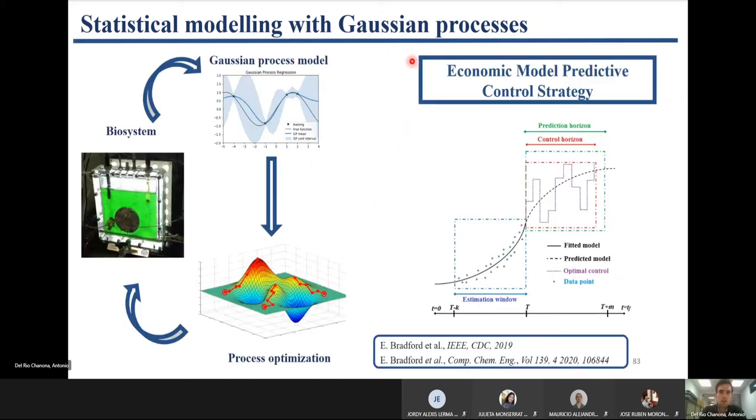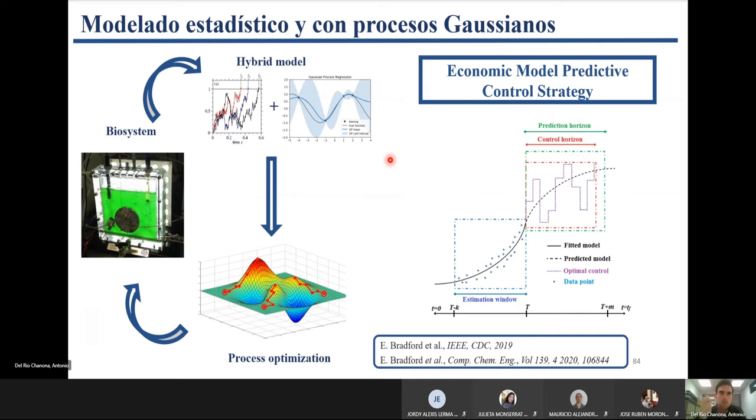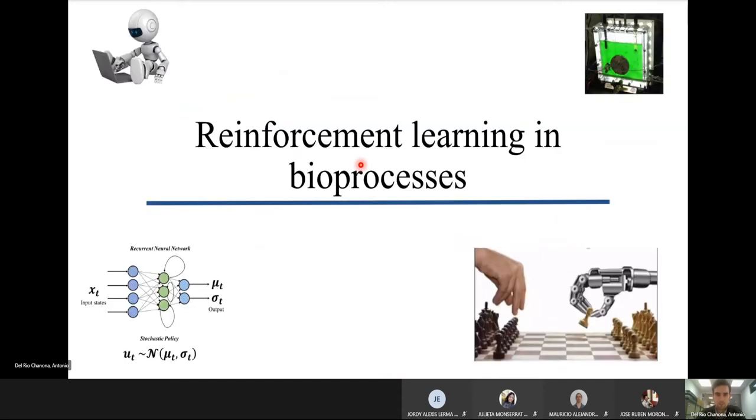And then the idea, in the same way as the economic model predictive control strategy that I talked about, is that you have a biosystem, you sample from it, you refine your model, you optimize it, and you go on. But most importantly, I think what you want to do is use them, as I mentioned, in hybrid modeling, where you use your biological knowledge to derive the model, and then you use maybe the Gaussian process as some kind of discrepancy model, which can model the part that is difficult from the pure biological understanding.